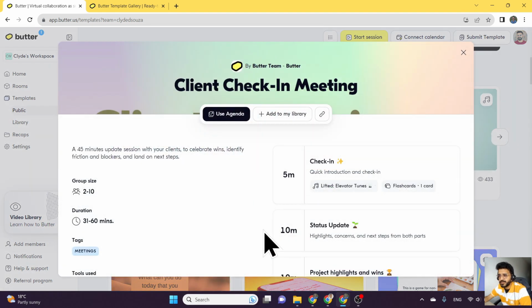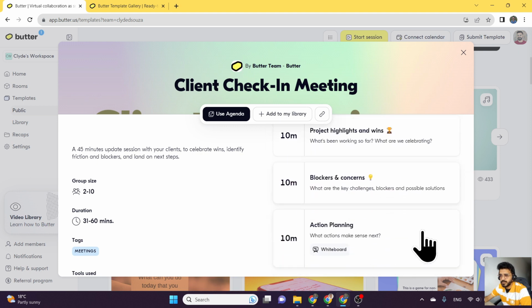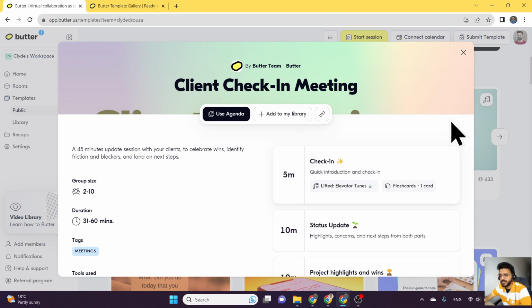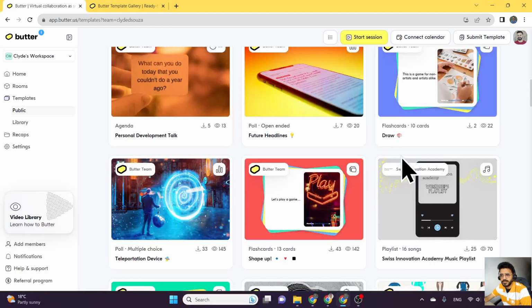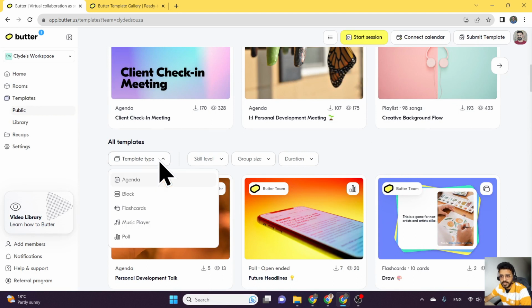So like if I click on this, you can see that this is a client check-in agenda. It already includes a bunch of things that are already pre-planned. So there are already a bunch of different templates available, and here you can filter by the template type. As you can see, this is poll, music player, flashcards, block. So these are just individual items in your toolbox. And then there's agenda itself, which is just a collection of individual items. So it's already packed. Your meeting can already be reused. So the whole template can be reused.